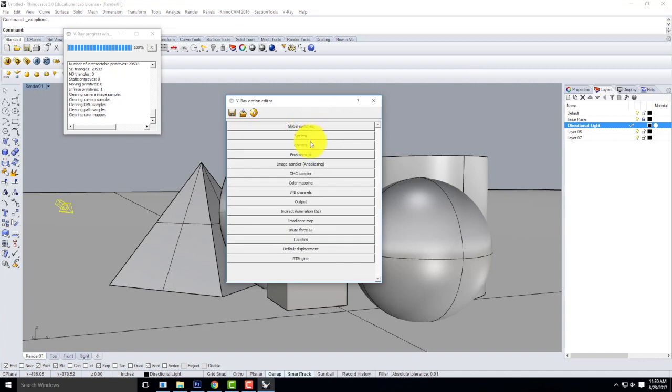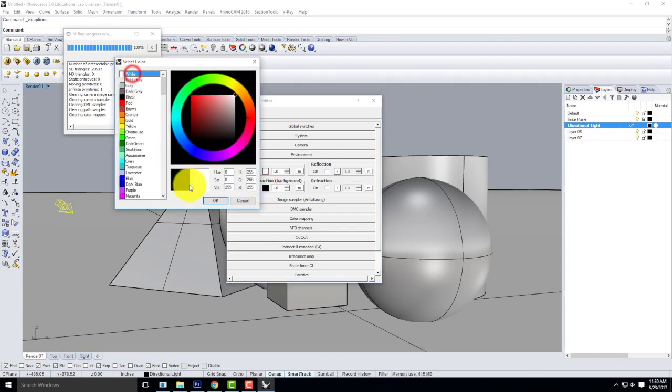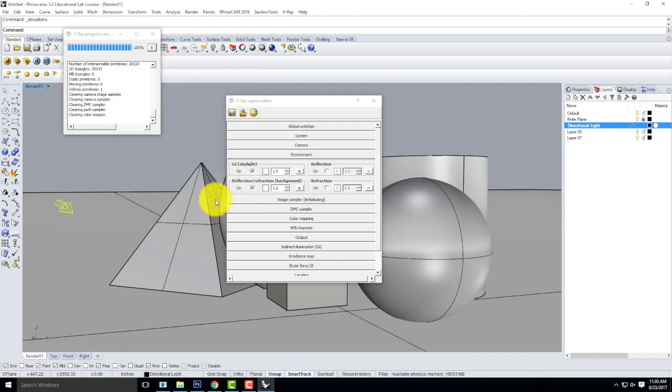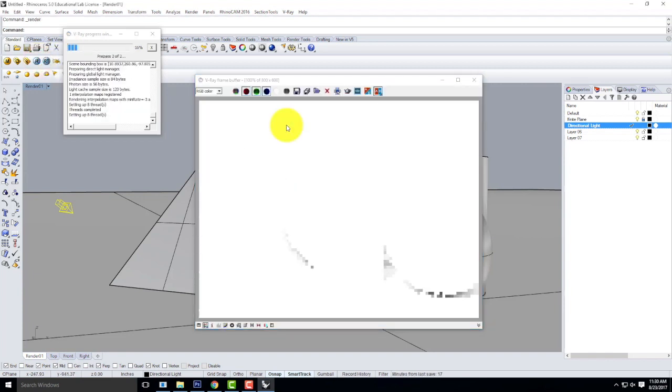And I'm going to open up the Environment tab. So I've closed Global Switches by clicking on it. I'm going to come down to Environment. It's the fourth tab down. And we have something called Background right here. Reflection, Refraction, Background. You see that it's black right now. I'm going to click where it's black, and I'm going to change it to be white. Easy. So it was black. It's now white. If I go back and render again, you'll see that the sky is now white.